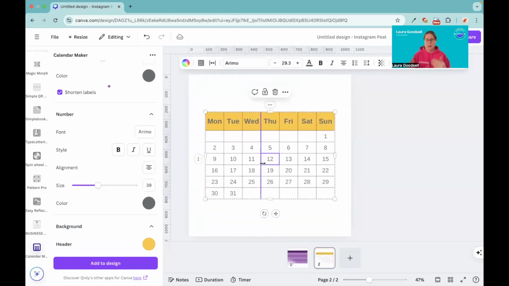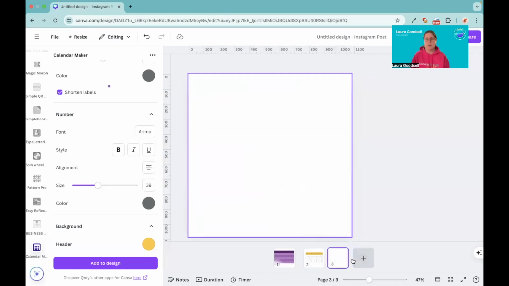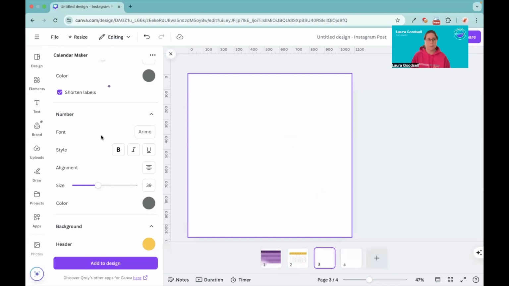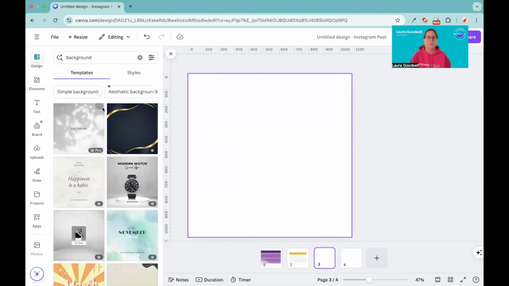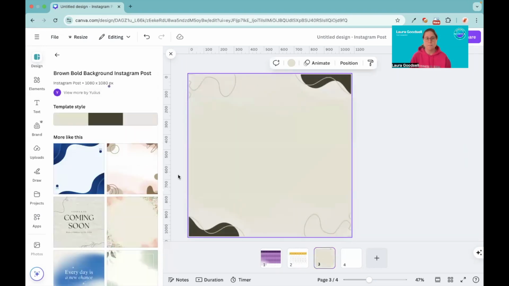I could make a separate page for each one. As I've got one here, I could have another one, and another one, and I can create an entire calendar. But you can also add these into a design. So if I go to the blank page, back up to design, and type in background, for example, it gives me more of a background style template that I can actually add a nice calendar into. I could choose something like that, giving me a lot of space here to play with.